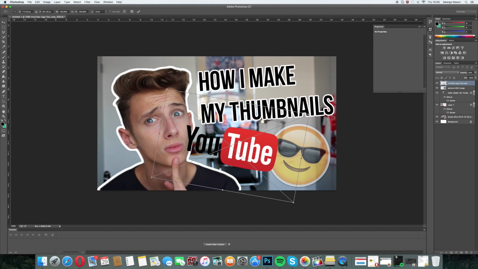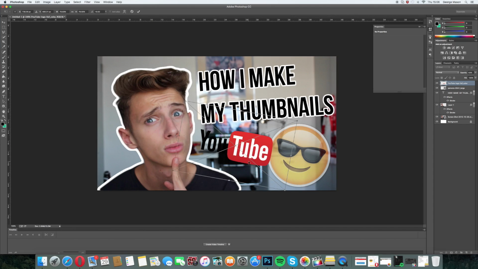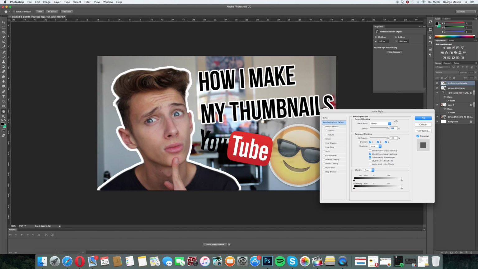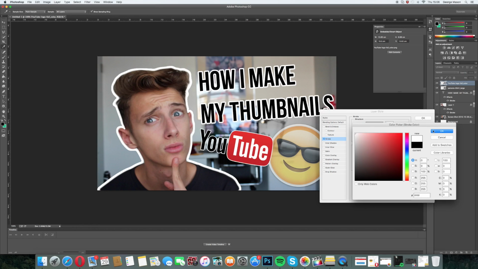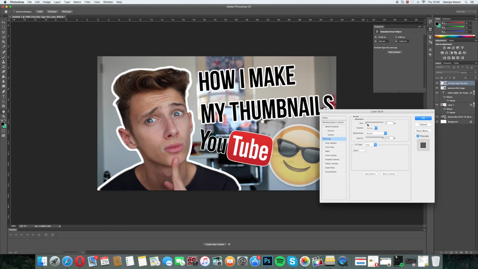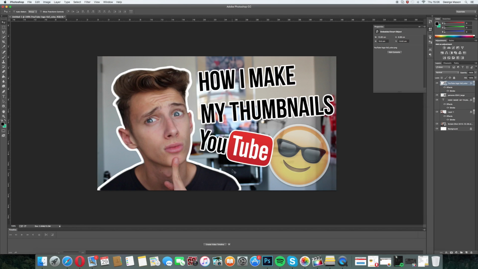So as you can see, I'm adjusting the size of it just so it fits in. Double click it, stroke, there we go. And another thing, if you do want one thing to be above another thing, I'm sure you know, but you can just move the layers up and down, and that adjusts their placing, which is above and which is below. So now I'm going to duplicate the smiley face emoji.